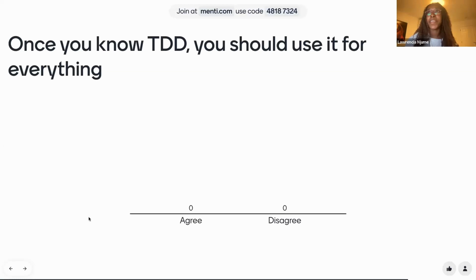The next one is once you know test-driven development, you should use it for everything. I think I would also disagree with this statement. Test-driven development, I think it's good for a lot of things, but I think I mentioned this earlier that it might not be the best for maybe certain types of development tasks. I think it's ideally meant for unit testing.